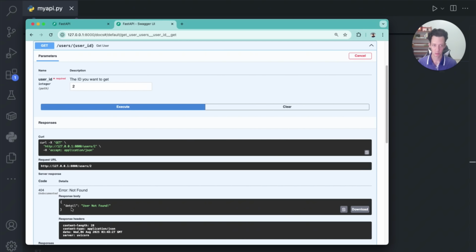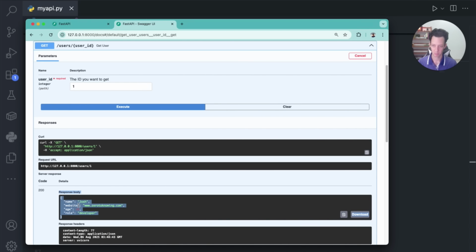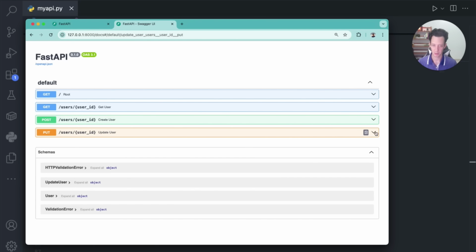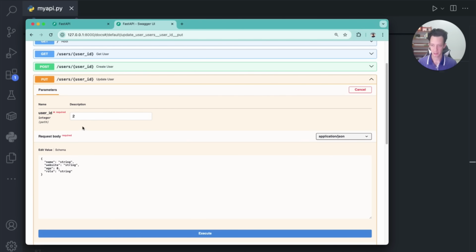Why is that happening? Well, because we're not using a database or anything, every time I click this refresh page, it pretty much resets that Python dictionary. If we go back and we execute it, there I am. So I can't update number 2 because we don't actually have it anymore. So let's come back here, let's try it out.